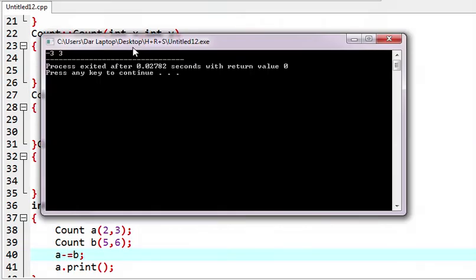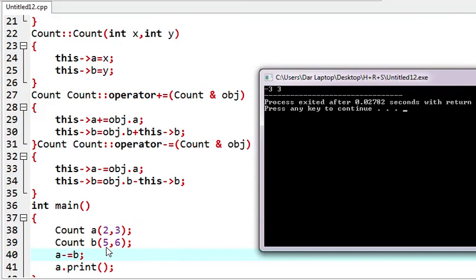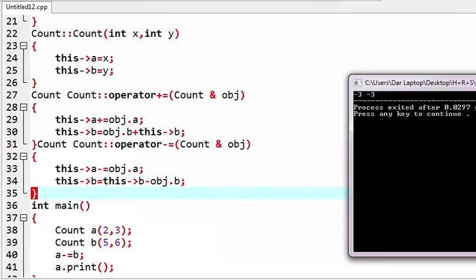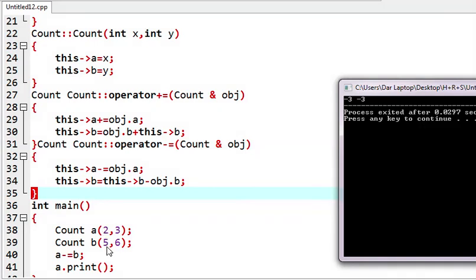Again compile, and we got minus 3 and 3. Let me see why it gives this. Okay, I got it. You can see over here, I wrote this b before the minus sign, and you should write it after the minus sign, because this object will be subtracted by the second object. So again compile it, and we got minus 3 and minus 3. You can check it: 2 minus 5 equals minus 3, and 3 minus 6 equals minus 3. So that's how you do the plus equal and minus equal operator.